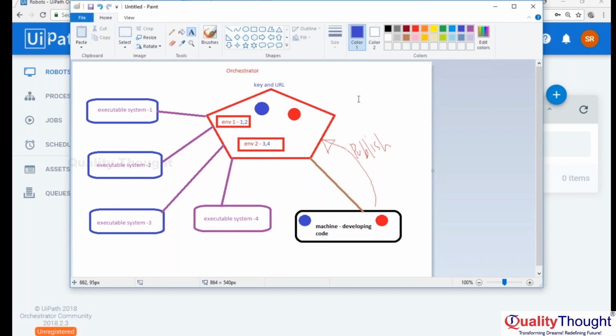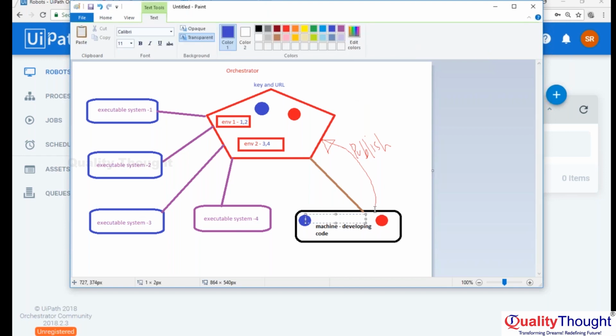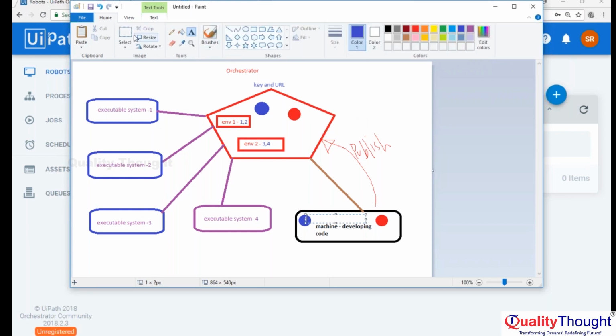Okay, so now what am I doing? I have my developer machine. These are the two robots that I have, right? This blue color one is one robot, and the red color one is another robot. So I published those two robots to my orchestrator, and from this orchestrator, I want to run this blue color robot in my environment one.